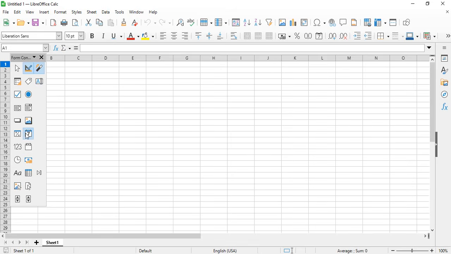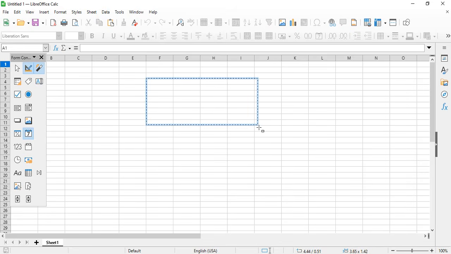Next, click on the date field from the form controls. This tool is essential as it allows you to create a dynamic date picker in your calendar. Once selected, you'll draw the date field into a cell in your spreadsheet. This action places a date selection tool directly into your calendar.